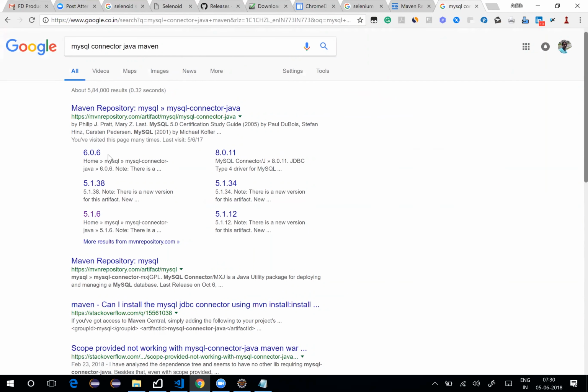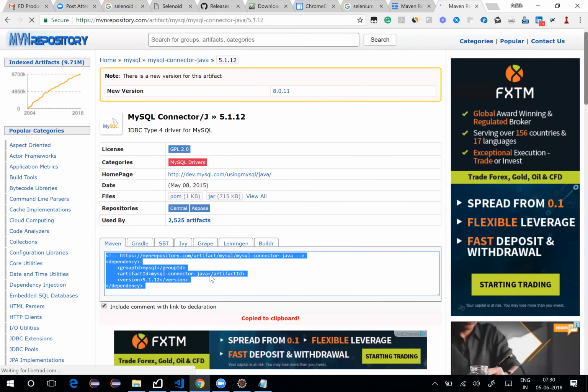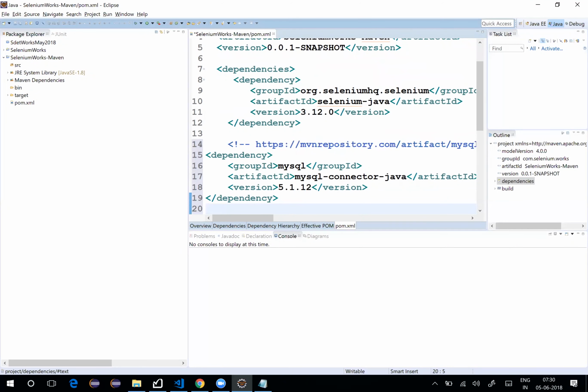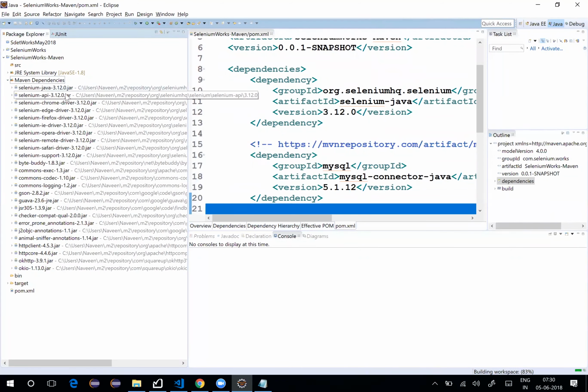I don't want version 6. I've not tried using it anytime. This is perfectly fine. Like 5.12 or 5.16 is pretty nice. So I just click on it, and here I select this, copy this, and paste it here. Save it. The moment I save, in my Maven dependencies, if I go back, I should find MySQL somewhere. Yes, I have the MySQL connector. So they pretty much do the job. Good job.